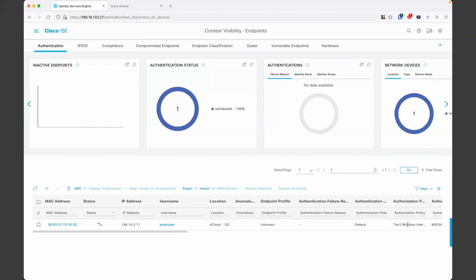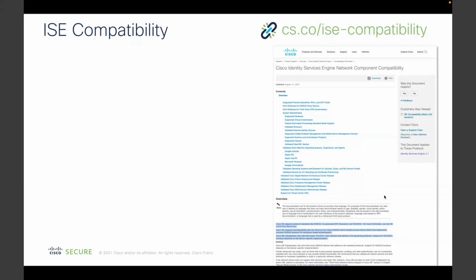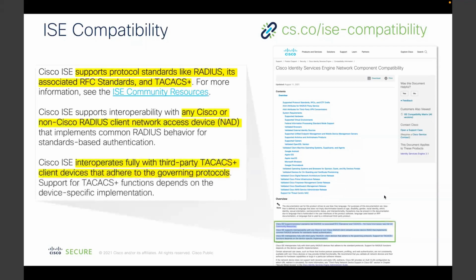So that's kind of a quick demo of how ISE performs authentication, authorization, and accounting, and how you get that information, how we collect it all together for you so you can get that context. I want to flip back now to our presentation, and we'll take a look at some other things. So the one thing, since we've gone through all this, I want to talk about ISE compatibility.